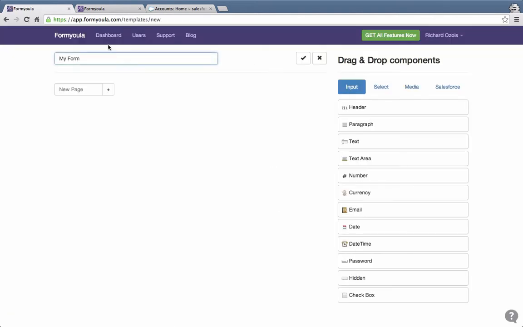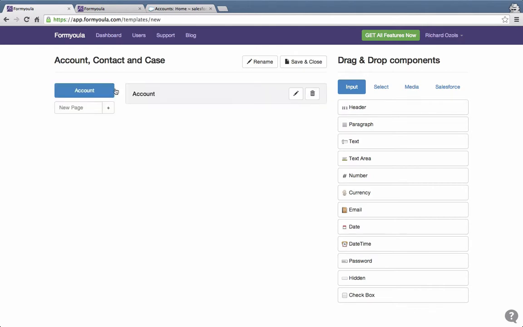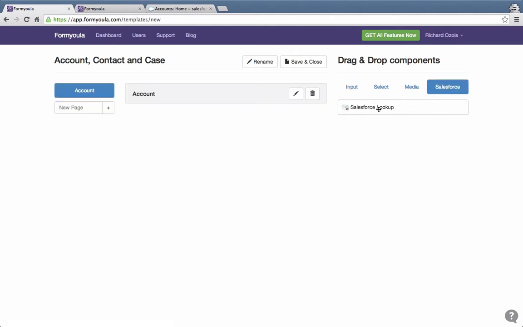So we'll name this account, contact, and case. Now the first page will be the account page, where we'll be capturing either the existing account, so we can do that via the Salesforce lookup field that we can drag and drop here.